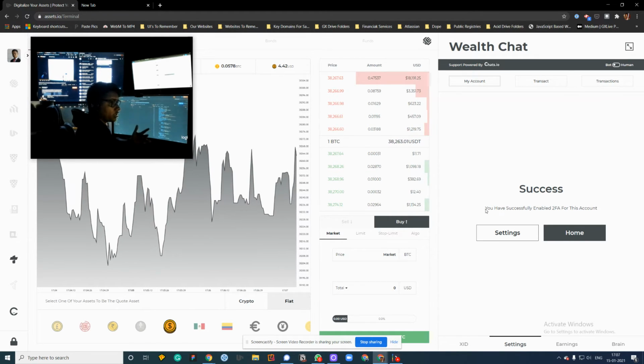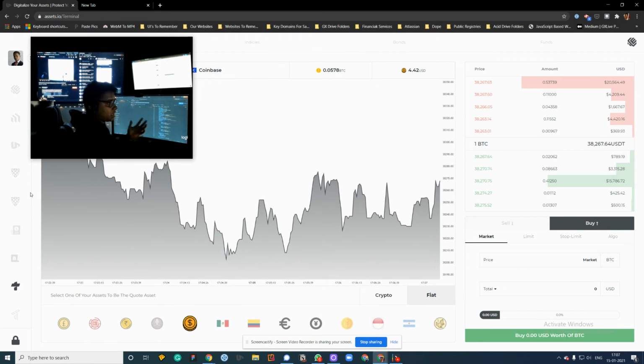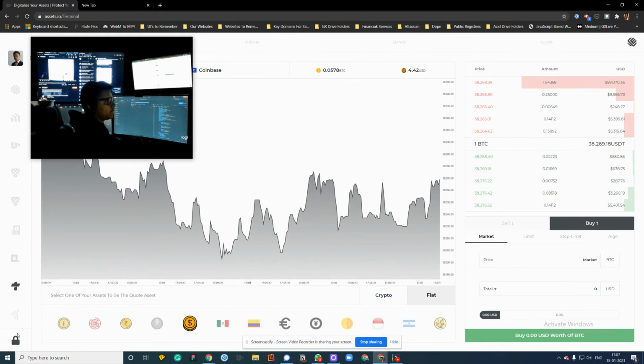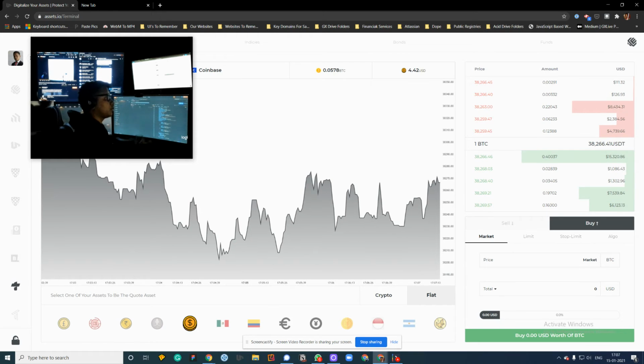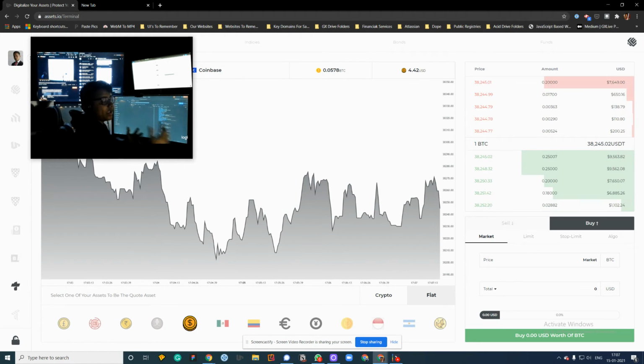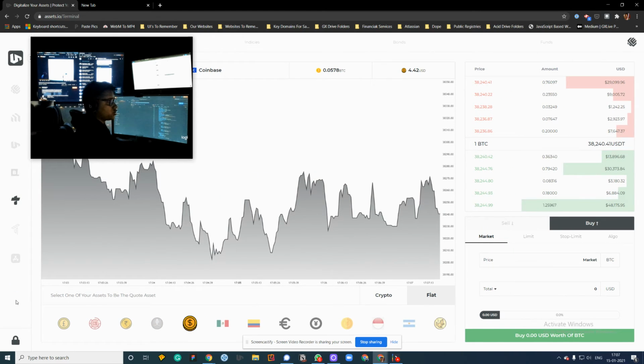The next time I log in, it's going to require me to enter that in order for me to be able to log in, not just here, but on every mobile or web app that you use with this email. So I'll just show you what that looks like.